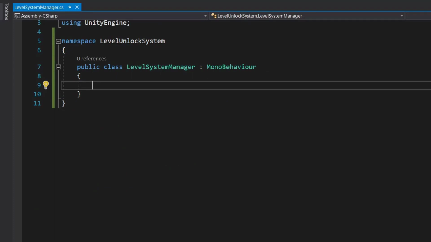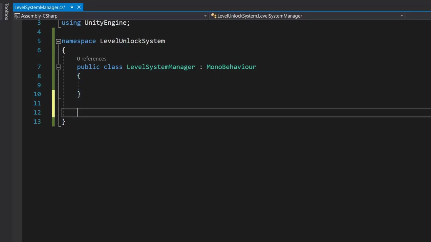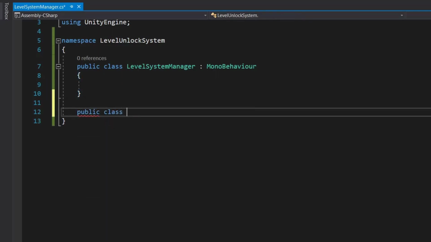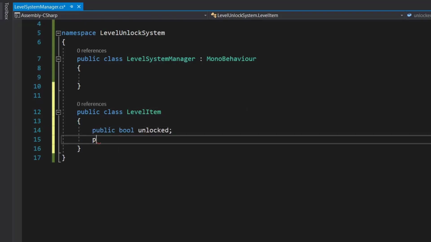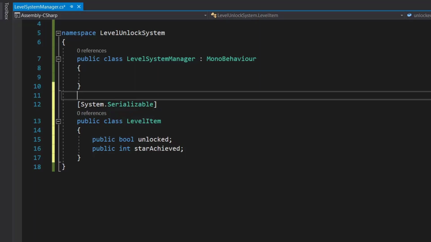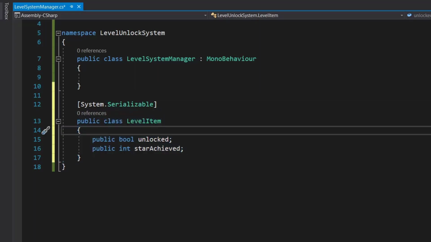So first we need a class which will give us a structure of our level data. So for that we'll create a class, and we call this level item, and in level item we have a public bool called unlock. So this one tells us whether this particular level is unlocked or not. And then we have a public int star achieved. So this one basically tells how many stars we have achieved.